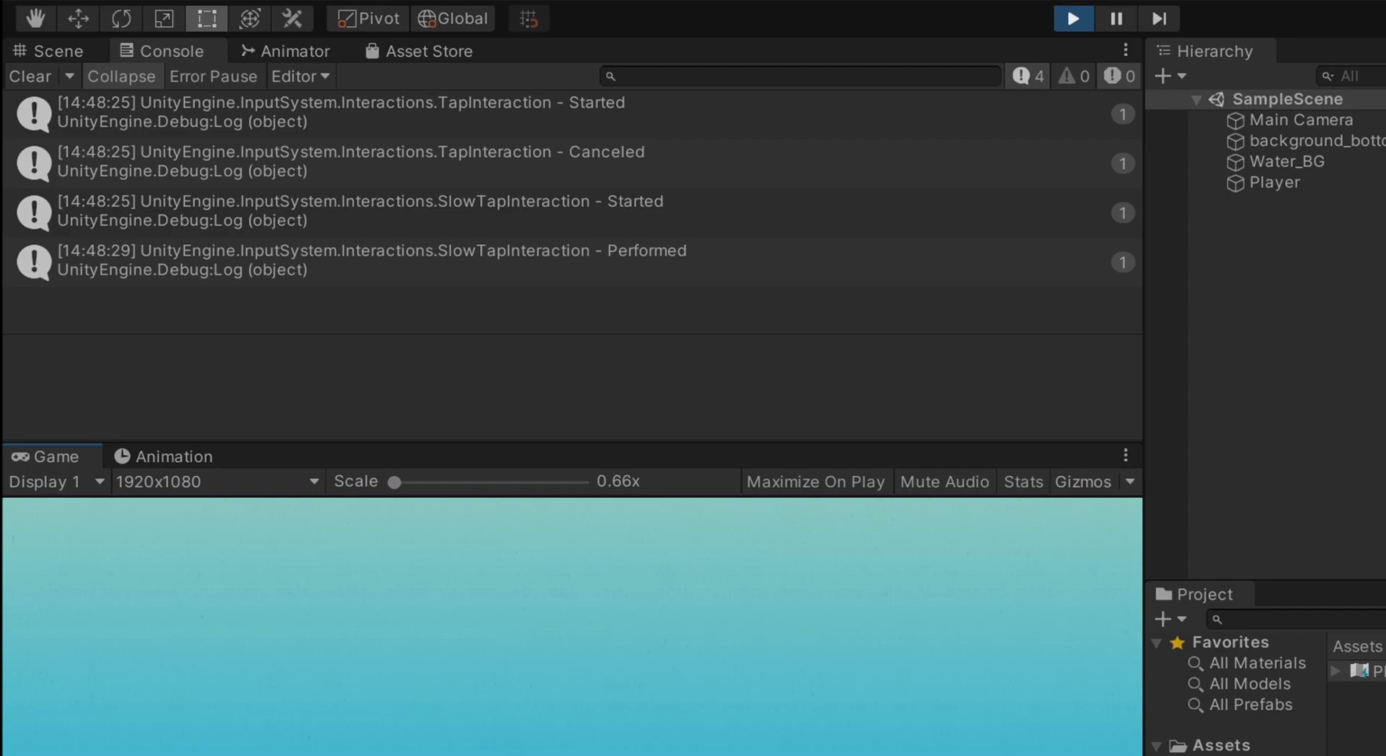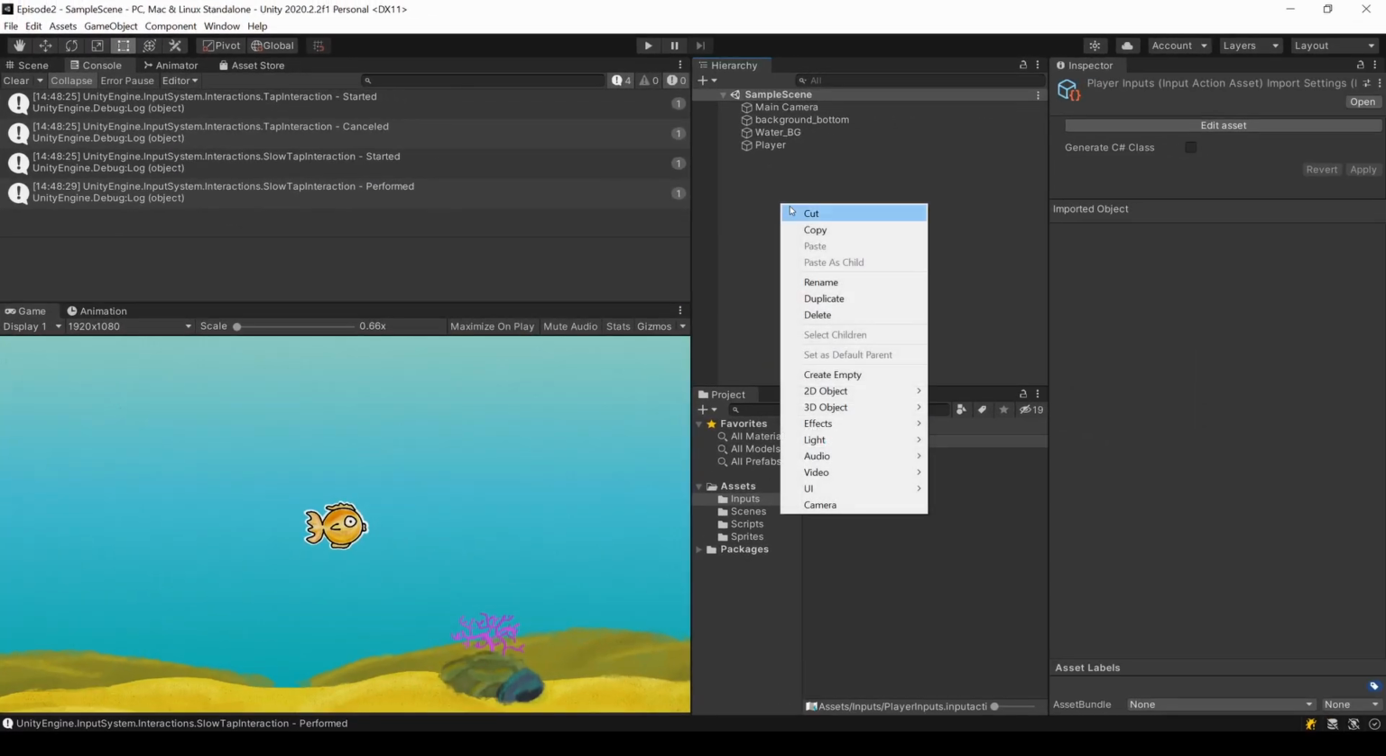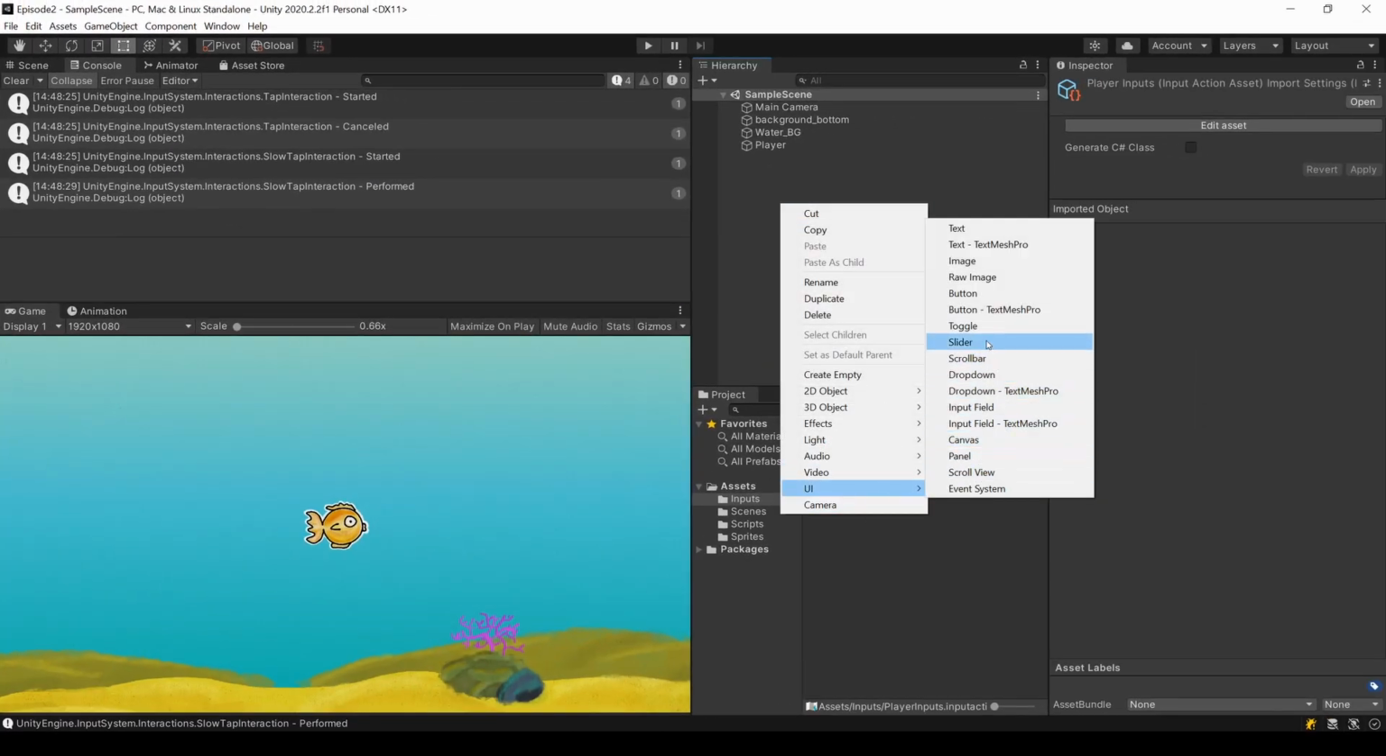Now try on your own to release the key between 0.2 seconds, after the start event, and before the min tap duration, the 0.5 seconds mark. A cancelled method will be logged.